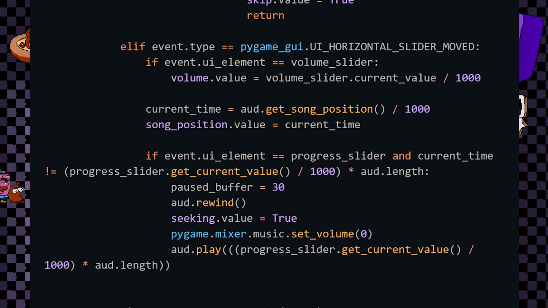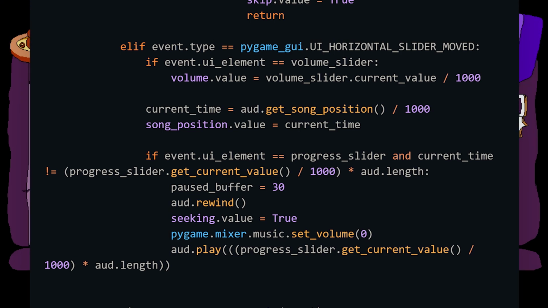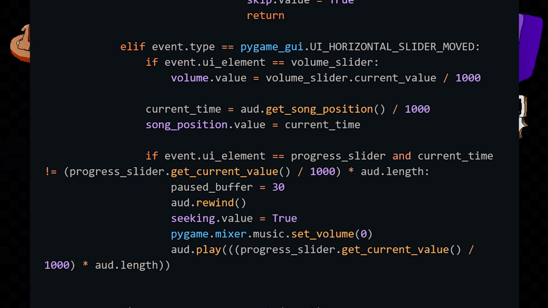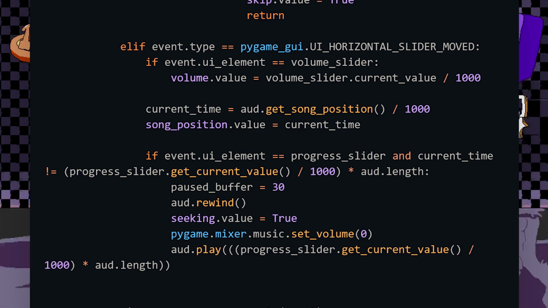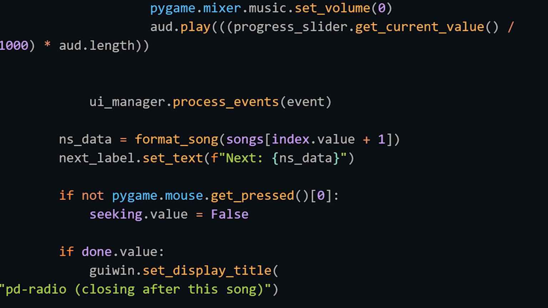Position slider first enables the pause buffer, then rewinds to the song's beginning, sets a seeking value to true, and plays from the progress slider's current position times 1000 times the song length, remapping from a 0 to 1 range to the song's current millisecond. And if the left mouse button isn't pressed, reset seeking to false. That's really simple compared to a lot of the other stuff here.